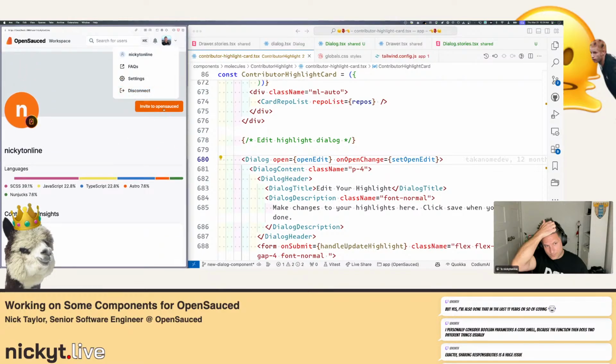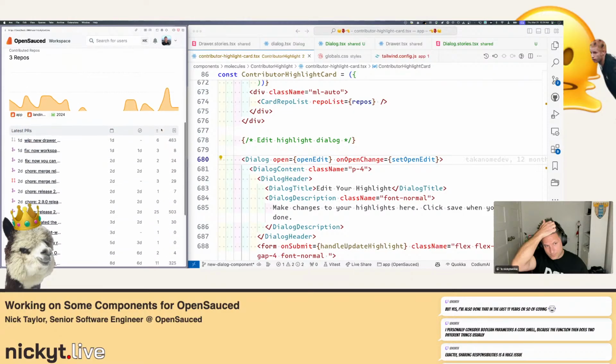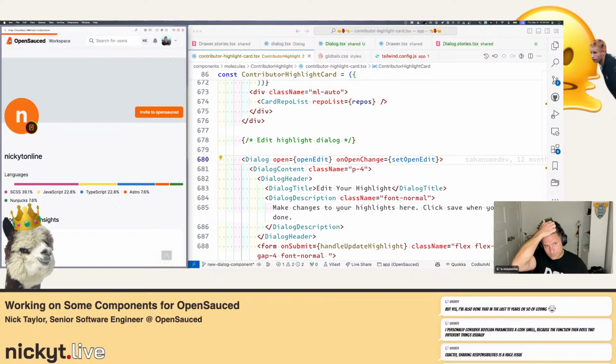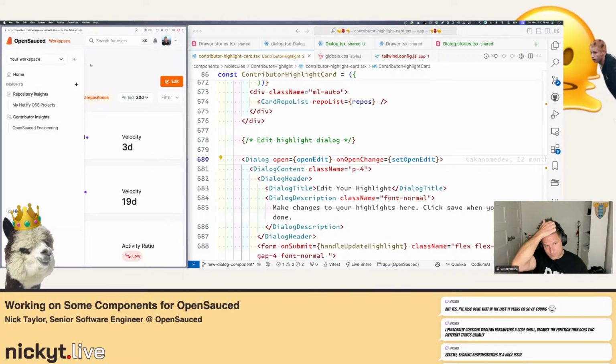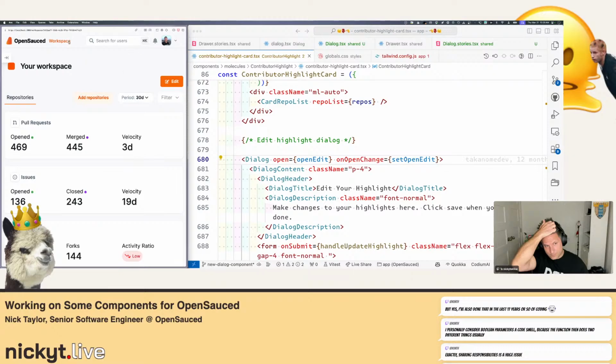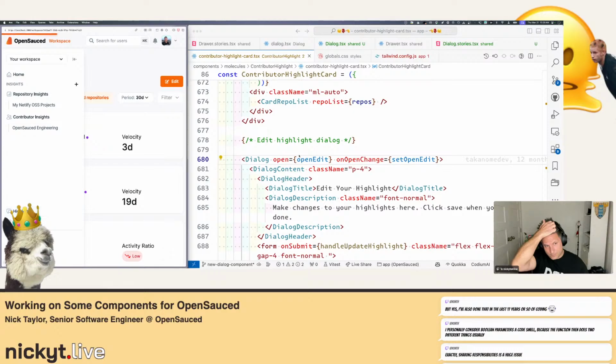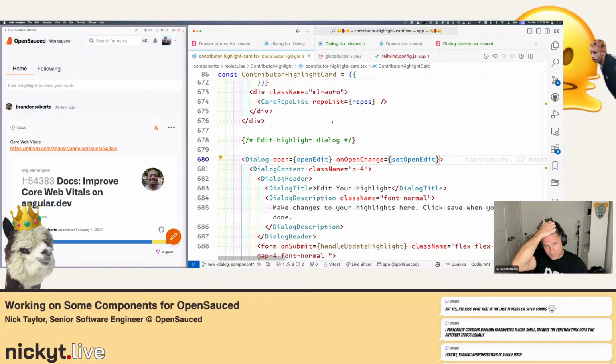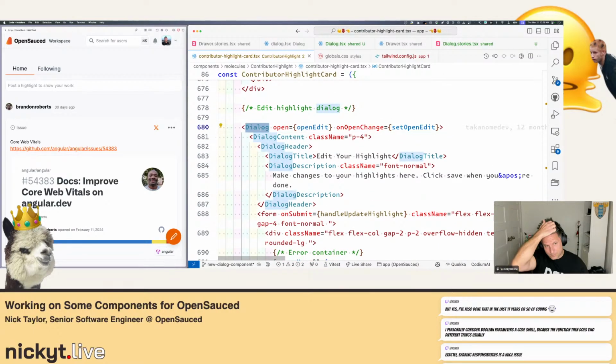What's going on? Okay, I'm not sure what's up. Anyways, I think I changed something in the database on the local development environment, but let's go back to the highlights here, and let's look for highlight page, workspace, input form, contributor highlight card. That should be it. Maybe there's more than one dialogue. Let's look for that. No, there's only the one.